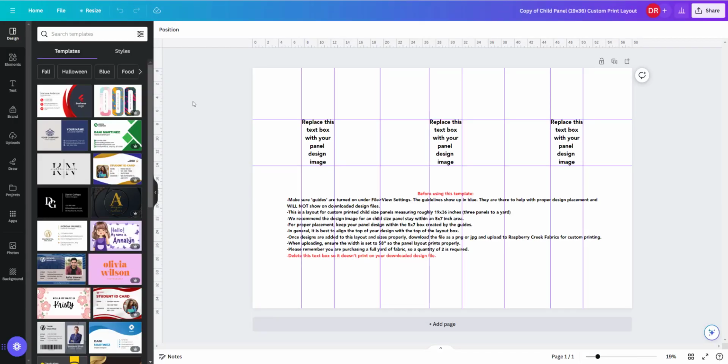When you click on that template link from our blog, it will bring you into Canva, and this is what you will see. This is the template to lay out your t-shirt panels. So this template is 58 inches wide by 36 inches long, so that's a full yard. And you'll see some text boxes on here, and then these are our instructions. So you're going to want to make sure you read through those and follow those instructions. You will have no problem creating this t-shirt panel file for printing.